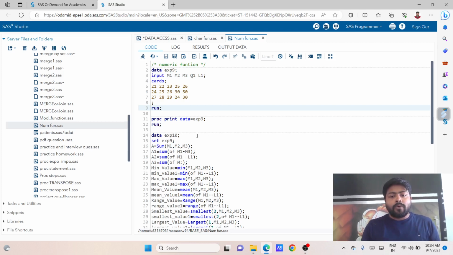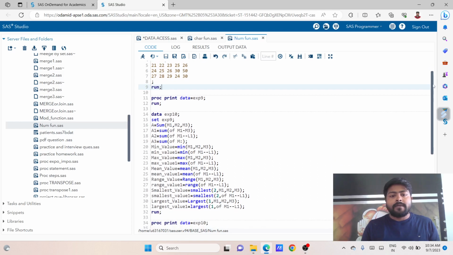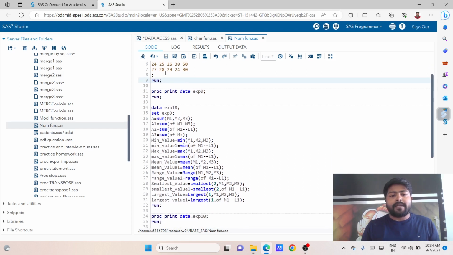Okay. So let's start the session with the numeric function. As we discussed, we had created this data set exp9. So I'm creating this data again, data exp10. In this I'm storing all these numeric function values. So I'm creating this data exp10 name and calling this.